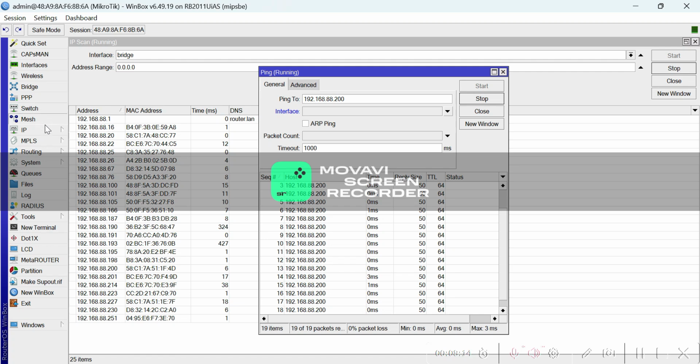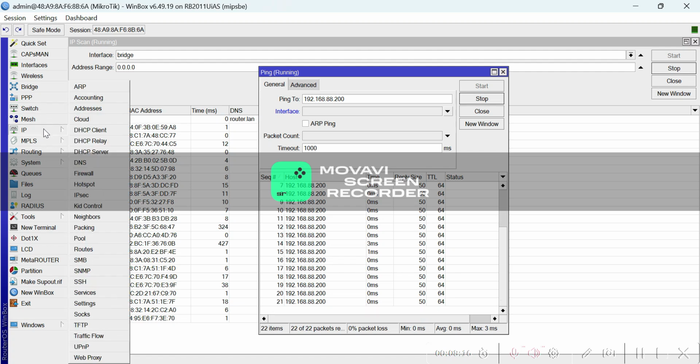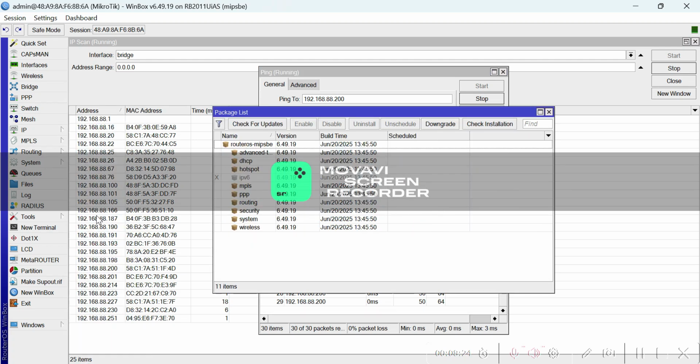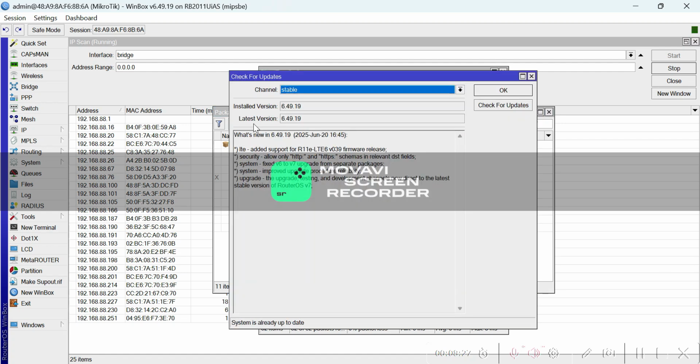We can check the version of our Mikrotik router. I go to System, then I go to Packages, then I click check for updates. It's saying the channel is stable, installed version 6.49.19, latest version is 6.49.19. The system is already up to date, so there's nothing we need to do. If it was running on a lower version, I should be able to click check for updates, and it will show me the latest version, I can download and install the new version.